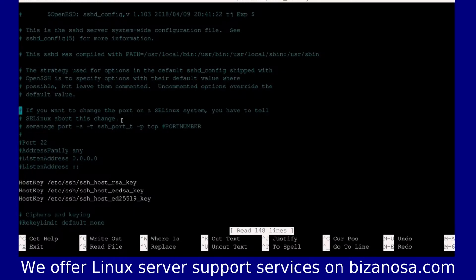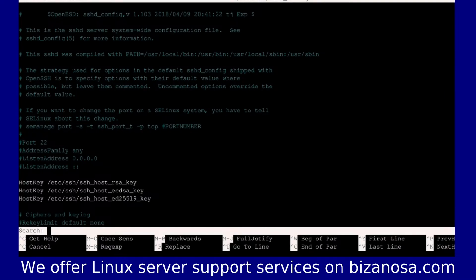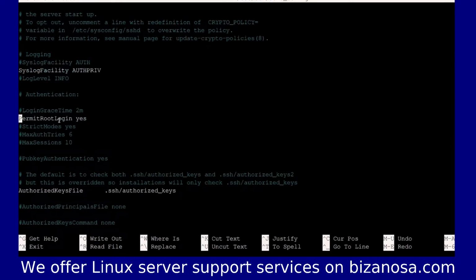Since I'm on nano, I can do Control W, and then I can do Control Shift V to paste, enter, and then PermitRootLogin. Yes, we want to change this to no. If you find that it is commented, just remove the pound sign in front of it to uncomment it. I think on CentOS 7 it's usually commented.